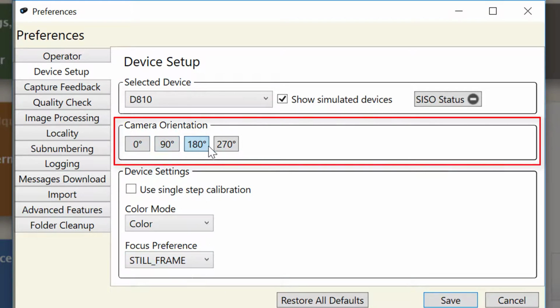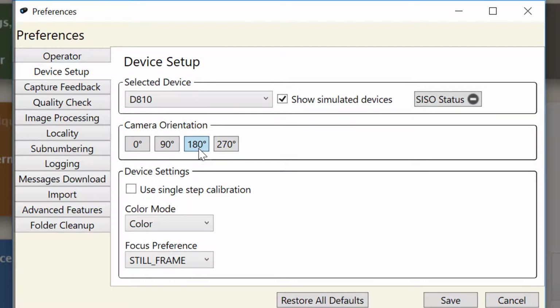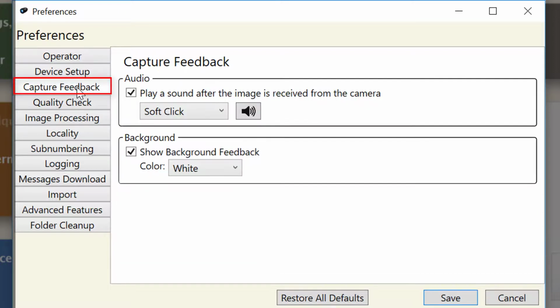Lastly, in the camera orientation area, you can give all the images taken by the camera a certain rotation. This can be useful to always have the camera oriented to match your view of the capture board. If you are using a Nikon camera, 180 degrees is what you will likely select here. Later you will see that templates can be made giving an image a specific rotation. The next tab is the Capture Feedback feature, where you can adjust visual and audio settings for each time a new image is captured.